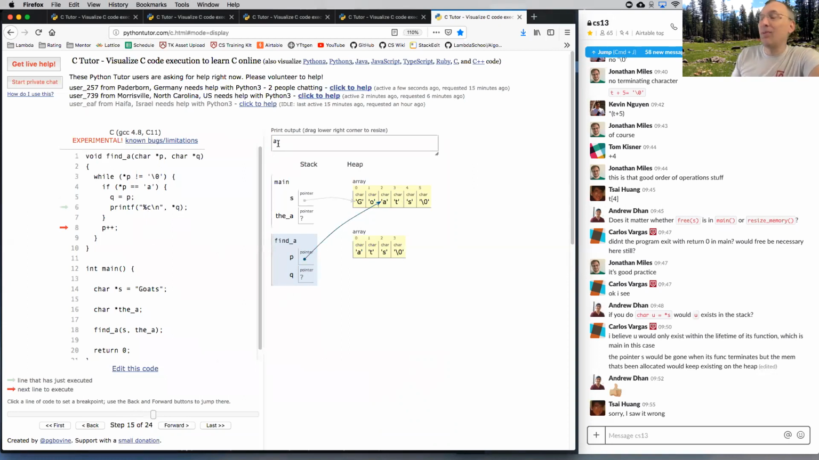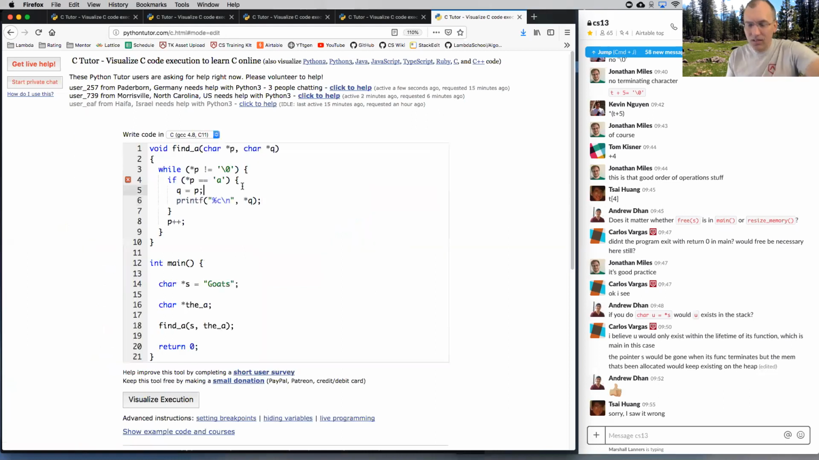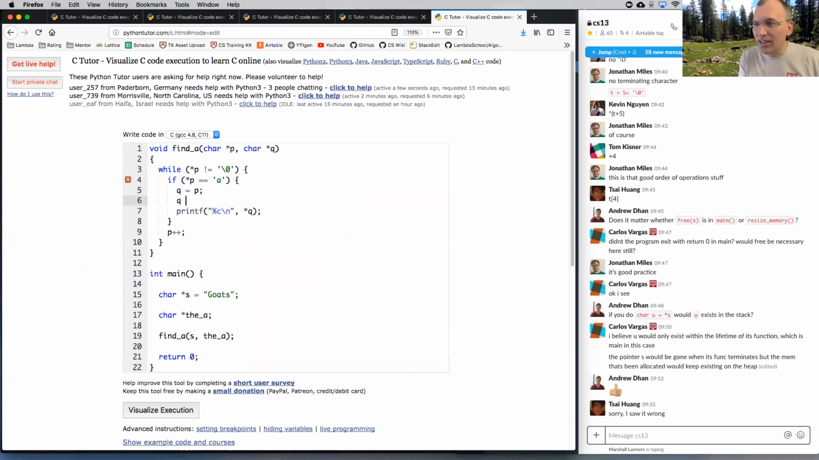So at this point, we're going to have to use our imagination a little bit. Imagine that Q is pointing at the letter A, which it really should be. This is driving me bananas. Let's do more of them. Come on, visualizer. I know you can do it.